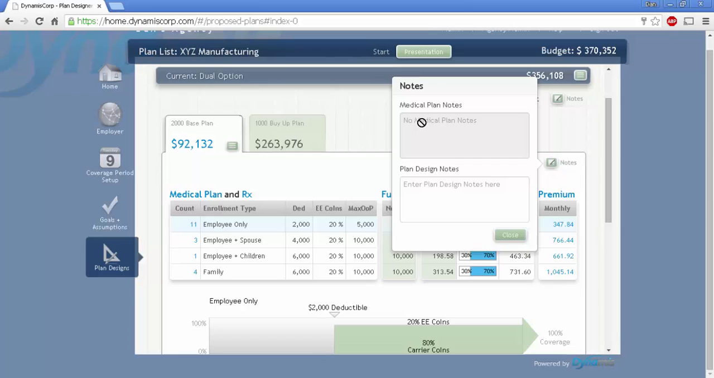Those are notes that were entered when the medical plan was created and stored in the library. So if you're pulling in plans from your agency library, you'll be able to see any notes associated with that. Down here is where we can enter notes specific to that plan design. So maybe what we want to put in here is there's a tier 5 on the RX. So we only keep track of 4 tiers. So maybe there's a tier 5 RX at 50% to a 300 max.